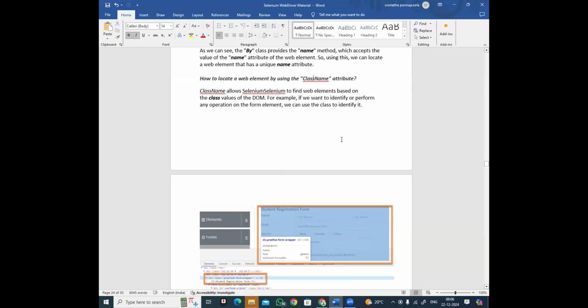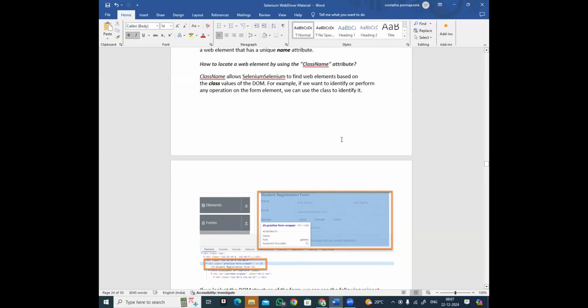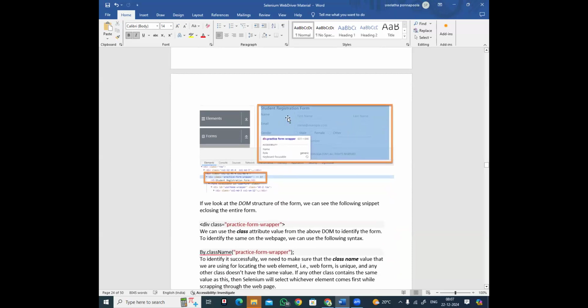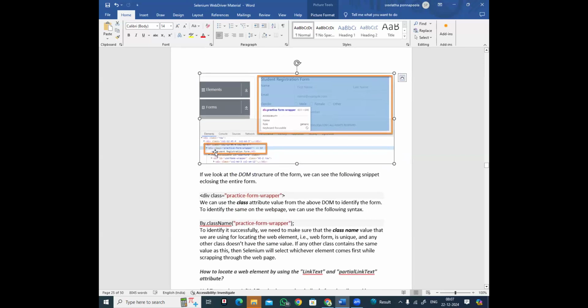If we want to identify or perform any operation on a form element, we can use the class to identify it. See this example, this is one page, a student registration form. In this web application, when you highlight the form using mouse over, the source code is highlighted like this: the div tag, the class attribute, and the value.